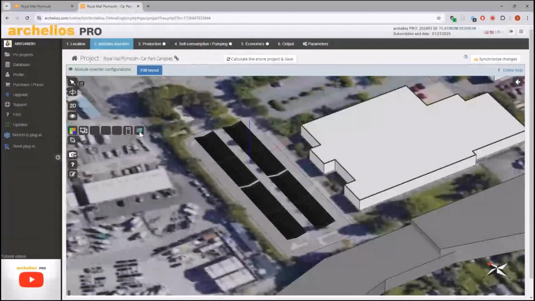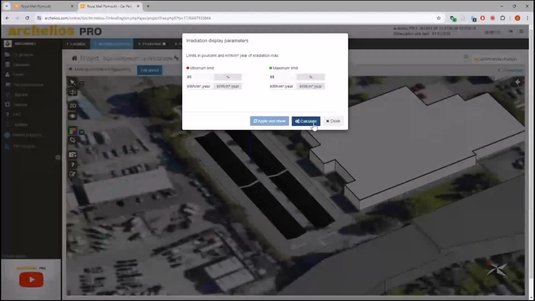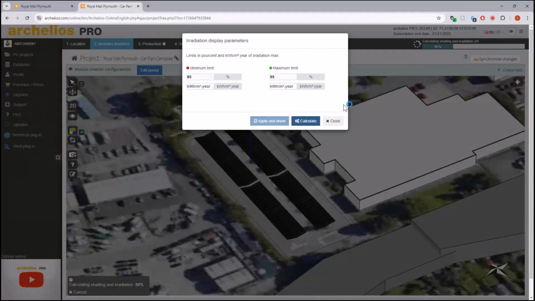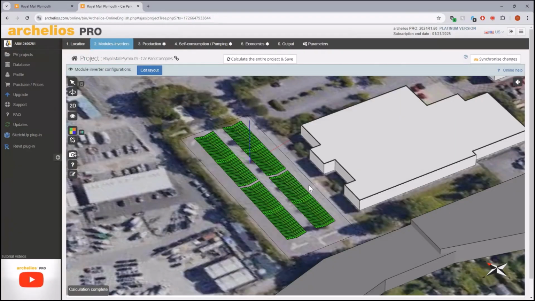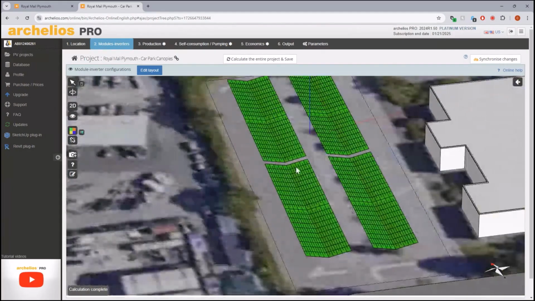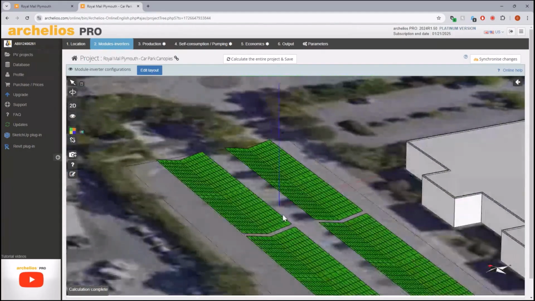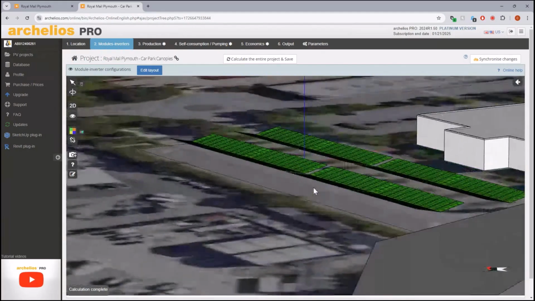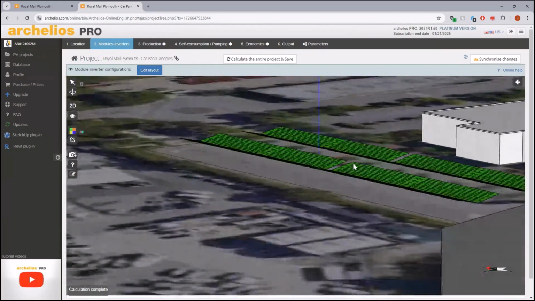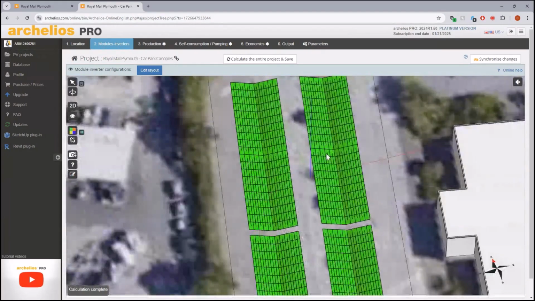Now here, for instance, we have car parking canopies. And what we can do is calculate the irradiation here. It's exactly the same site, of course, with different types of installation. So there's no problem calculating your car park canopies. We can see that with the east-west orientations above our rows of parking.